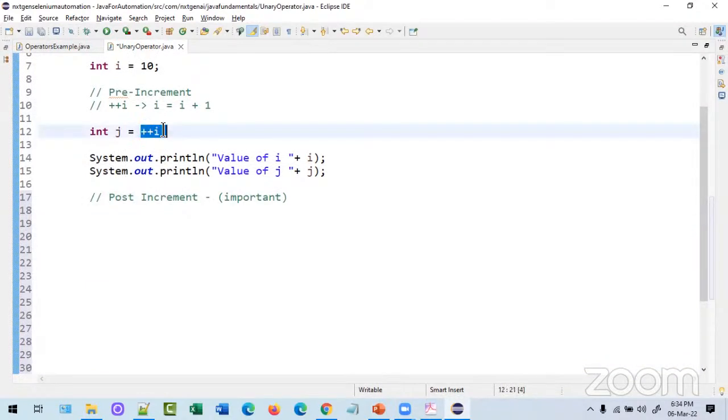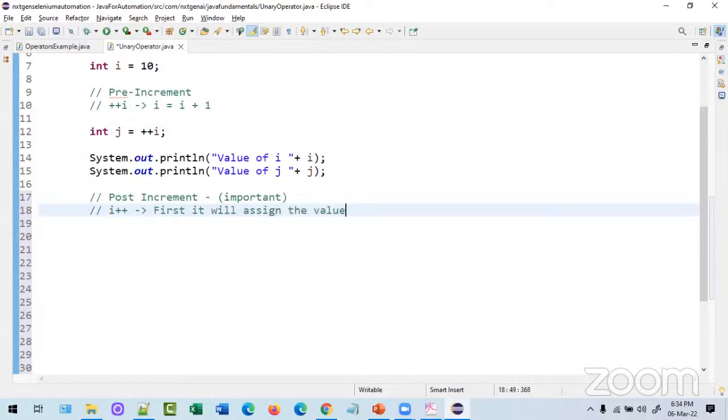Pre-increment means in advance it is already incremented. Post-increment means... I plus plus. See, pre I, if you consider I, before that is pre, plus plus. Post means after it is plus plus. That's how you have to remember. So this particular line has two steps. The first one is, first it will assign the value, and then only it will increment.